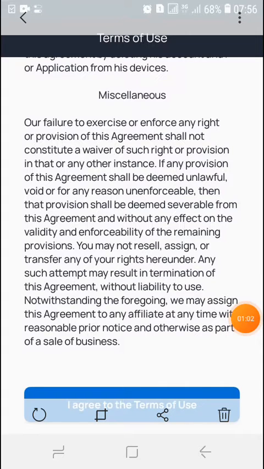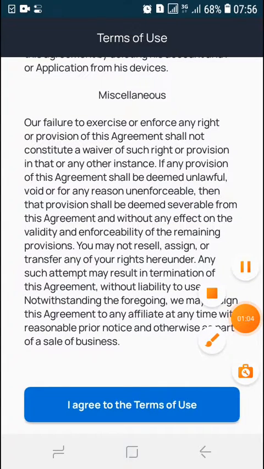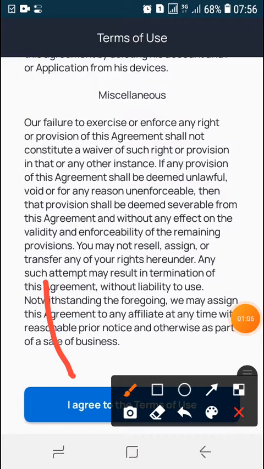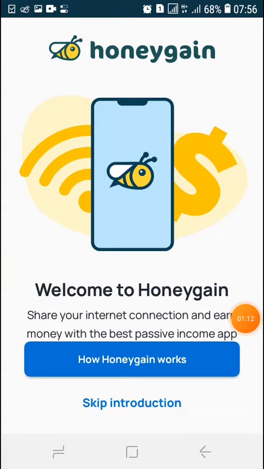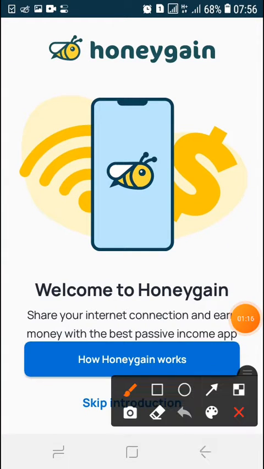this page will come up. In this page you will have to continue and agree. I agree to terms of use. After that, this page will come and you have to select one of these. You can skip the introduction on how Honeygain works. I have seen how Honeygain works and you can skip this as well.